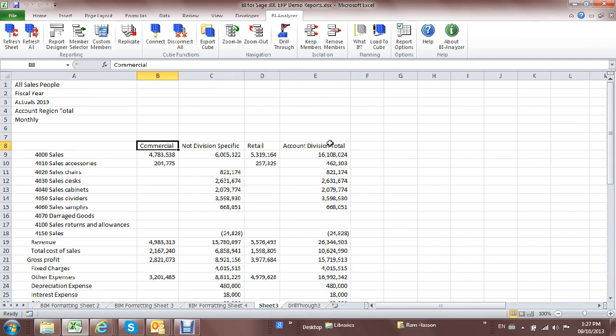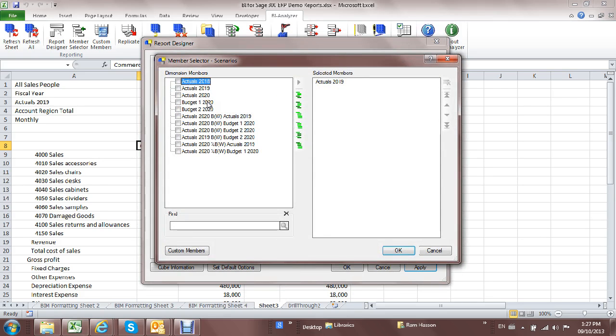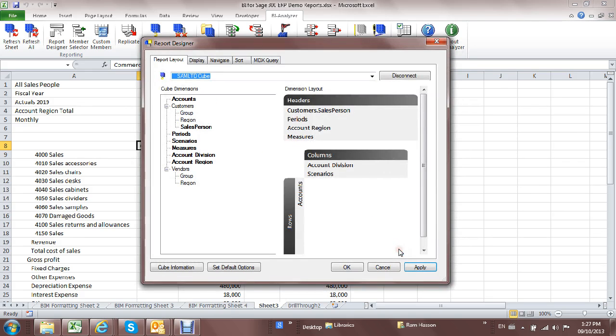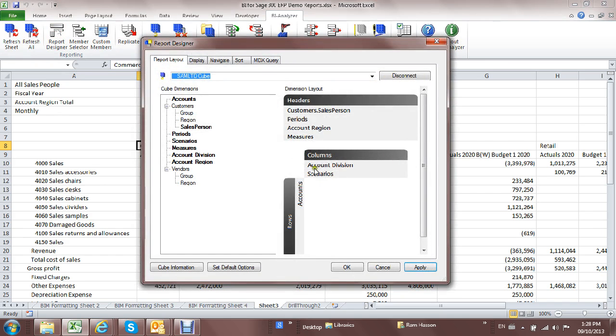I can do actual to plan comparison. Again, similarly by going through Report Designer. In this case, I want my scenarios to define my columns as well. And within my scenarios, I want my actual, let me take my actual 2020, I want my budget 2020, and I also want an actual to budget comparison, so better or worse comparison. I'm going to click OK and click OK. And now you can see what I have is, for each division, the actual to budget comparison. Again, no formulas, no script, no code. It is simply a matter of dragging and dropping into a report layout.